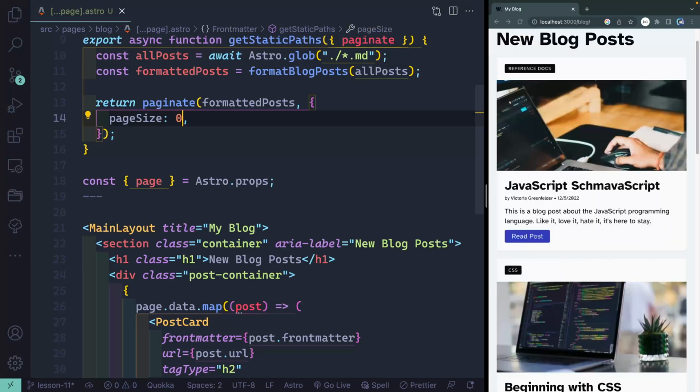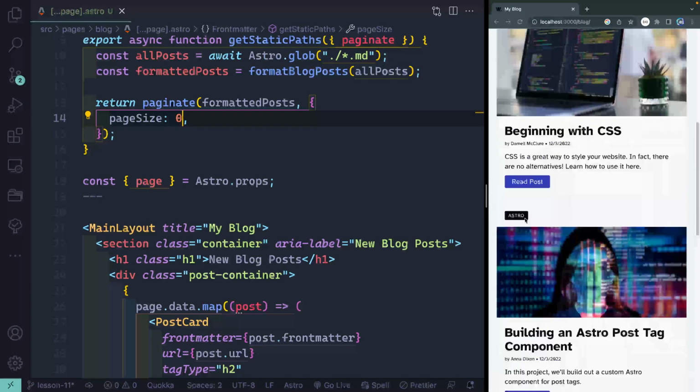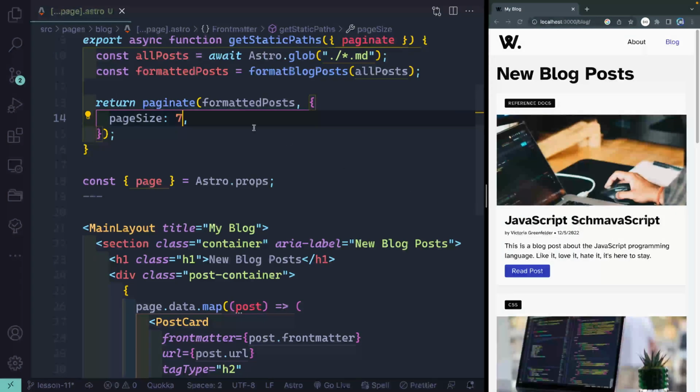What happens if I change it to 0? Well, it just spazzes out. Okay, good to know. All right, so I can tell how many I want per page. Maybe I say like 7 per page, it's only gonna give me the 5 I have, but if I had 2 more, it would give me that.